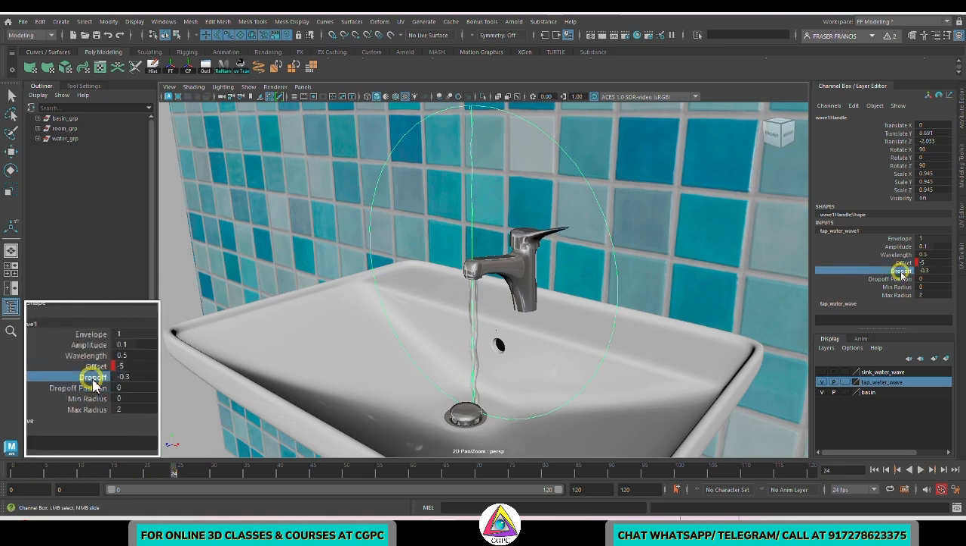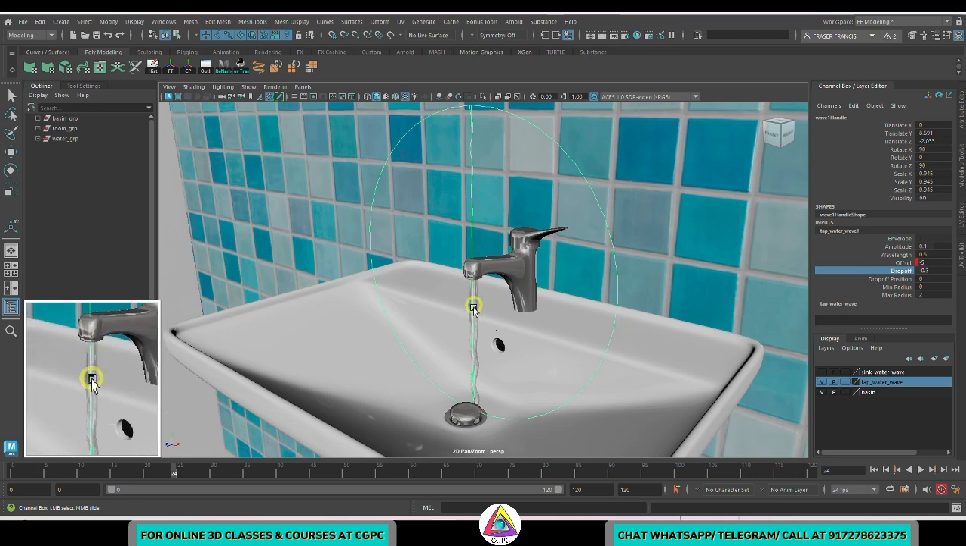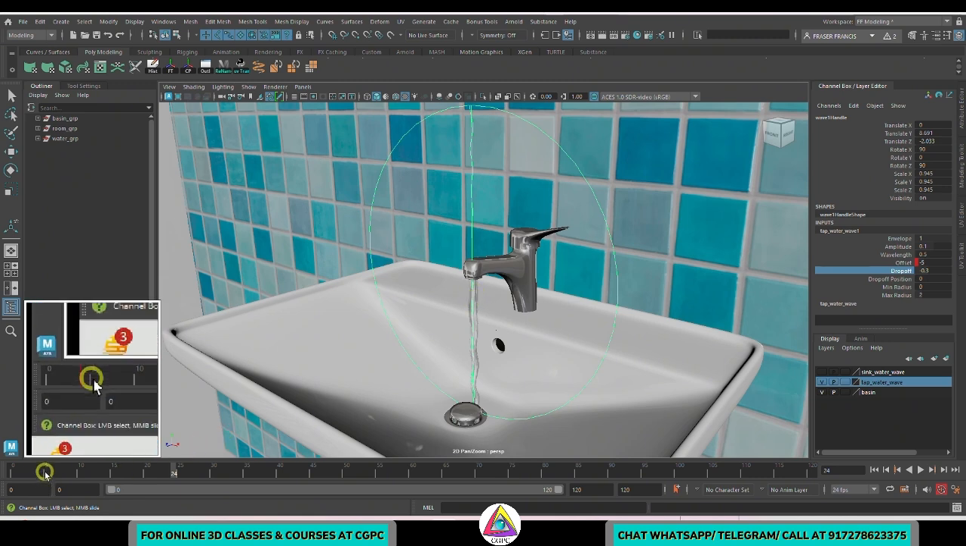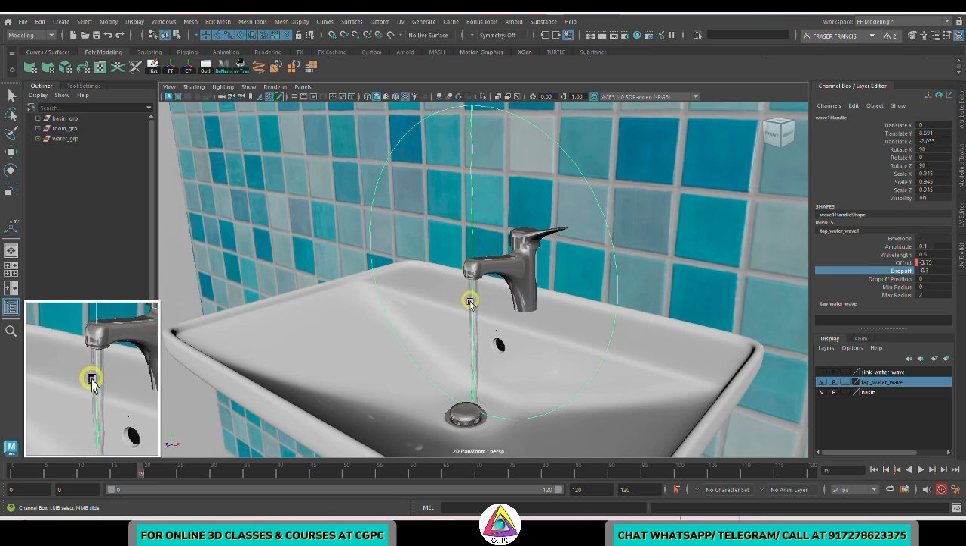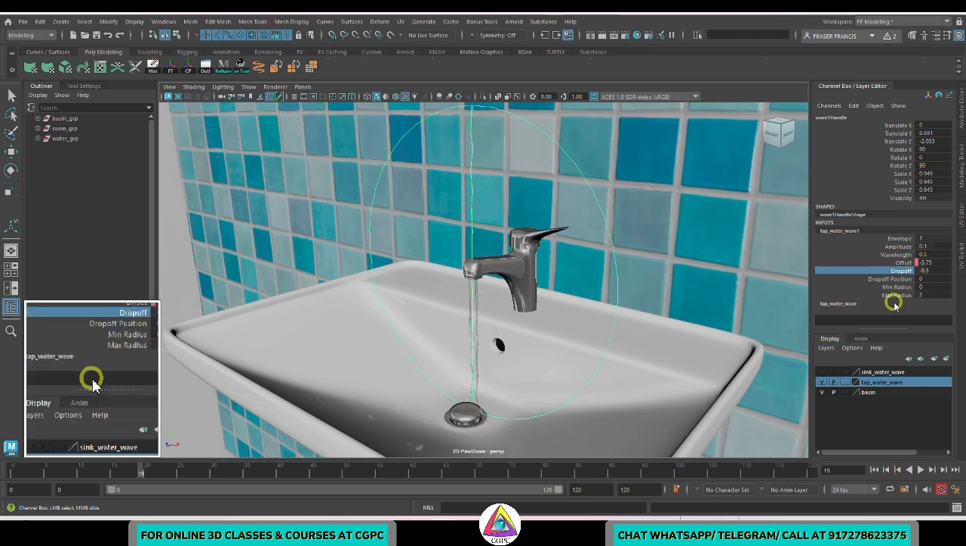The drop off is also very important over here. Drop off is -0.3 so that the initial part doesn't show any wavy animation. The waves or the ripples, as you can see, are starting after a certain part when it comes down. Initially it's not moving so much, so for that I've used this drop off, -0.3.